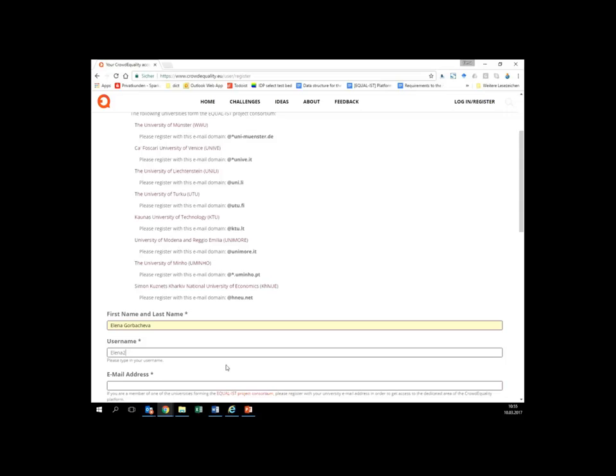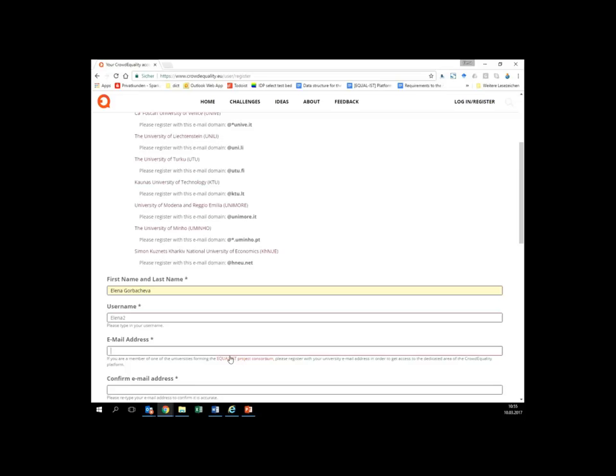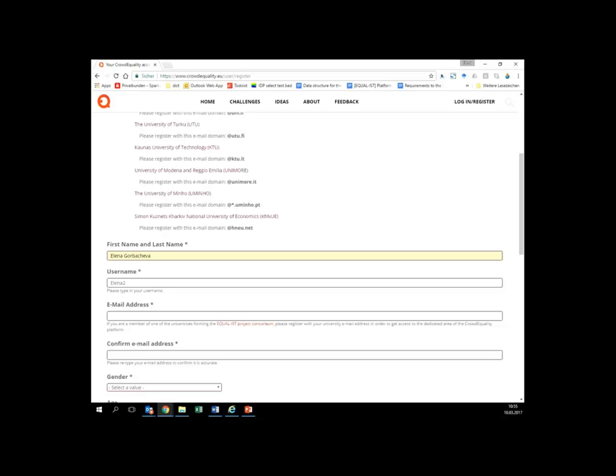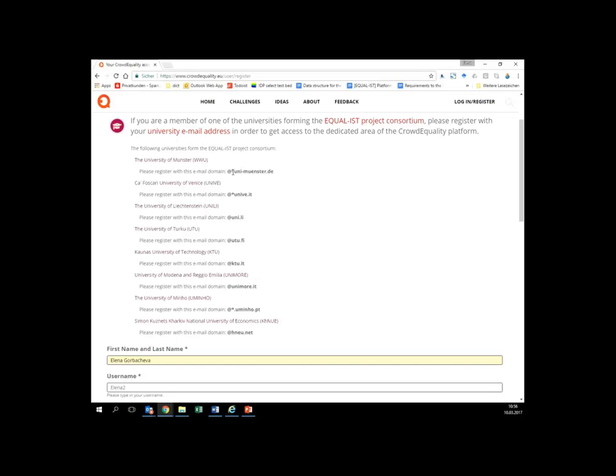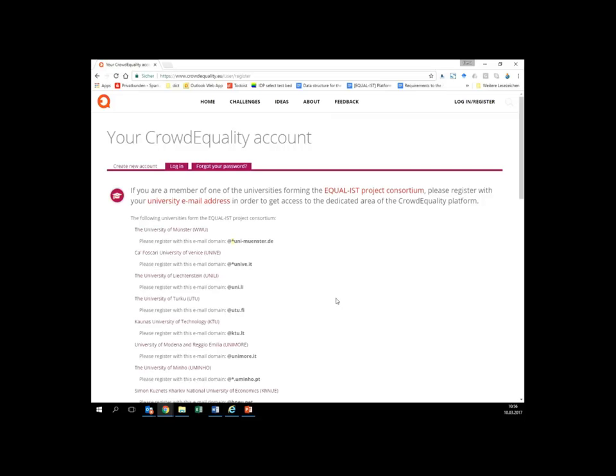And then that's an important step. And here again, you have the help menu. If you're a member of one of the universities participating in the equal-ist project, you need to use the respective email address. So I will use my University of Münster email address to register. So it's Elena Gorbacheva at ve.uni-munster.de. You see here for the domain, the star means any number of any text can be before. So in this case ve dot would be before, but what is important is that uni-munster.de is contained in the email address. Then you need to confirm it.